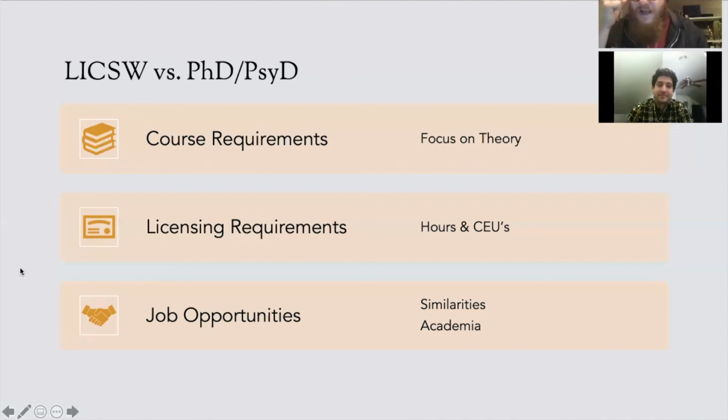And then lastly, to look at the differences between the LICSW versus the PhD and the PsyD. One thing that Paul and I noticed when it came to the course requirements is that the focus on different theories was very similar. That kind of broad, generalized look at different theories, different systems was very similar between the course requirements for the LICSW versus the PhD and the PsyD. The licensing requirements, again, we're seeing a lot of overlap in terms of the amount of hours expected for post-graduation, a similar range of hours needed, as well as similar CEU expectations.